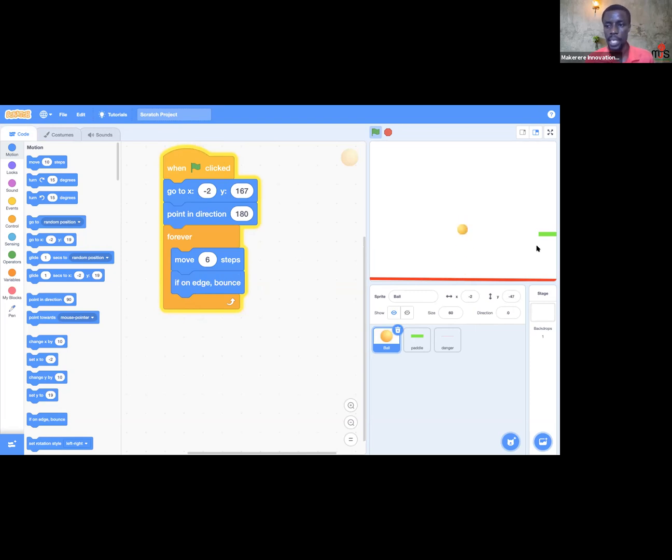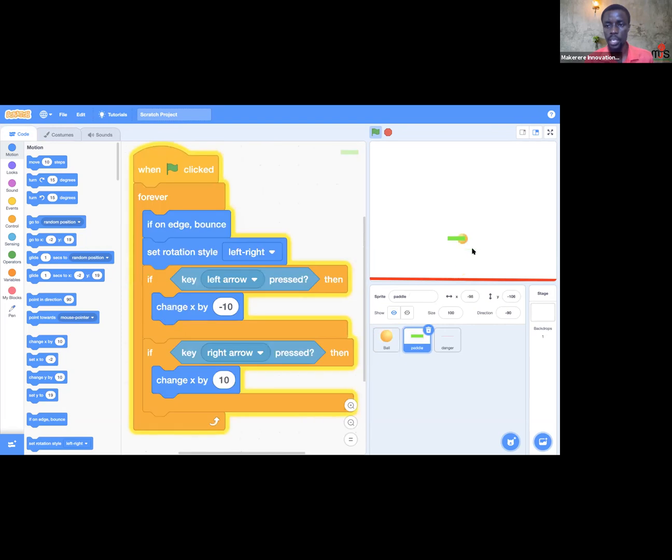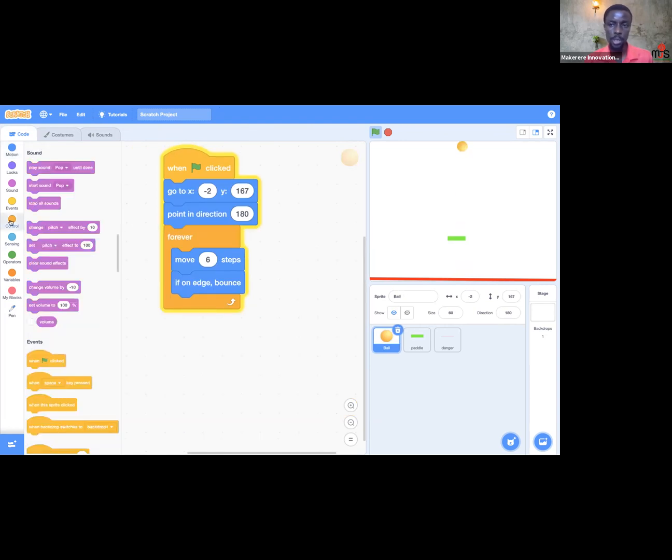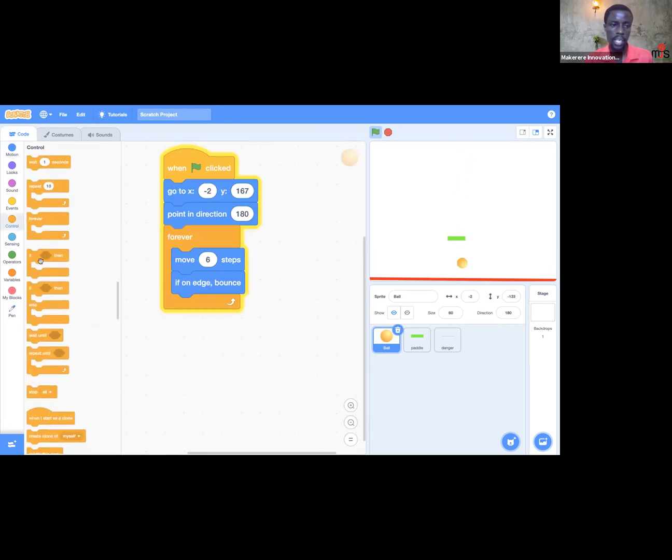But that would make the game very easy. So even right now, it's passing through the pedal. It doesn't sense the pedal. Now to make it sense the pedal, you go to control and get the if block. Put it just below the if on edge here, but still inside the forever. And now you're going to command it to say, if it is touching pedal, which is under sensing here.